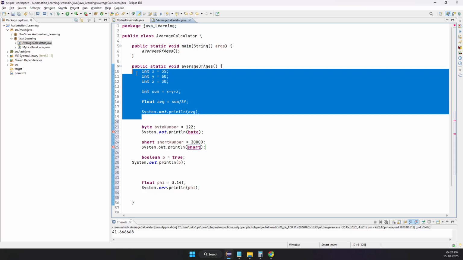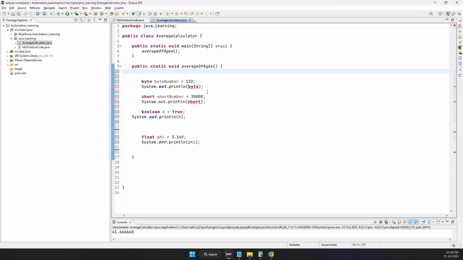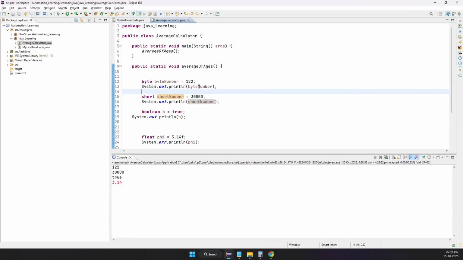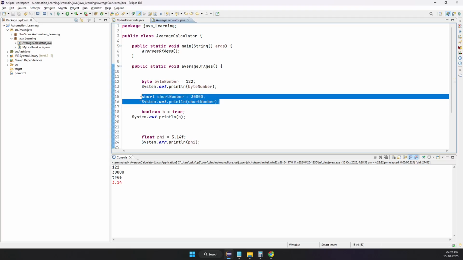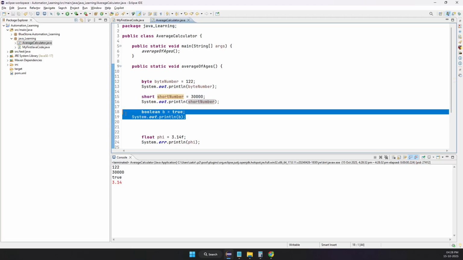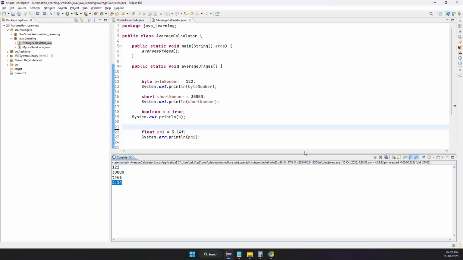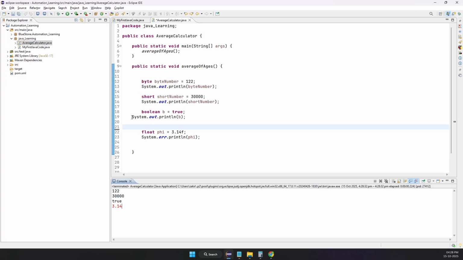So let me delete this and let me print this. So I have declared byte. Now I have declared a short number. Let me run this. You have printed a byte number which you have declared as byte. You have printed a short number that you have declared as short. You have printed a boolean value that you have declared as false. You have printed a float that is nothing but 3.14. So you are printing it as 3.14. So that is the beauty of Java. So there are different keywords.